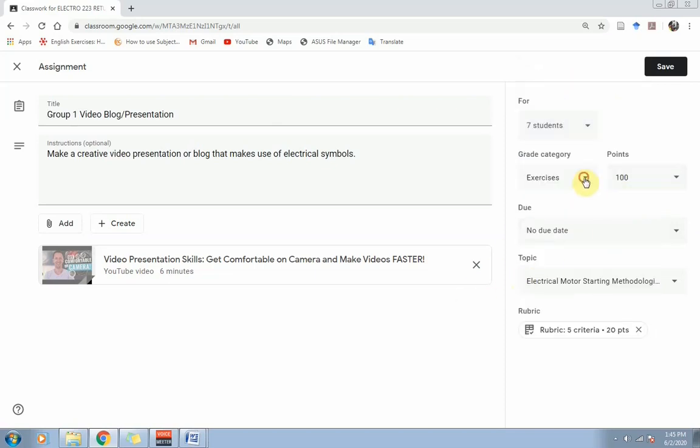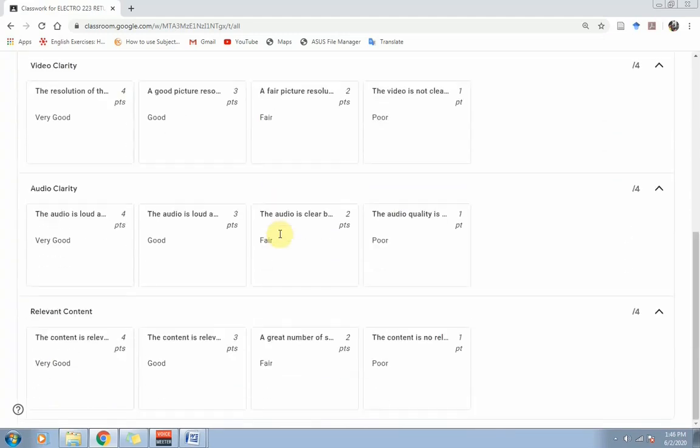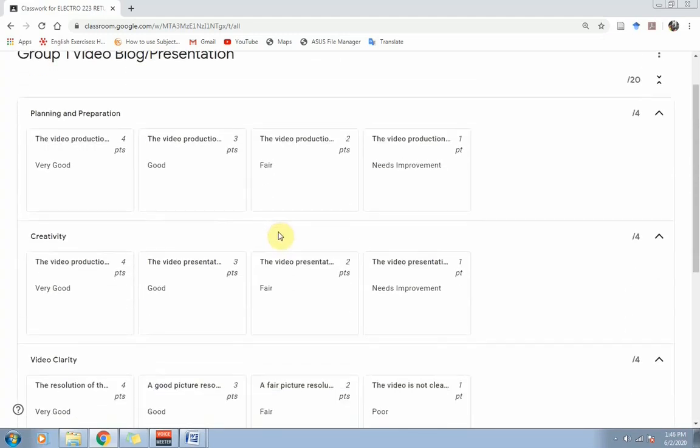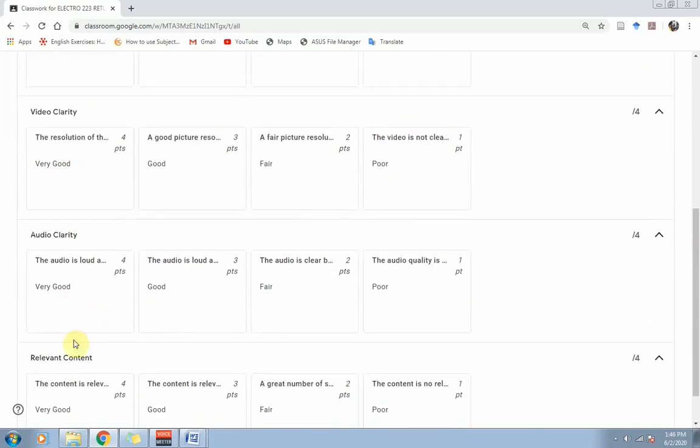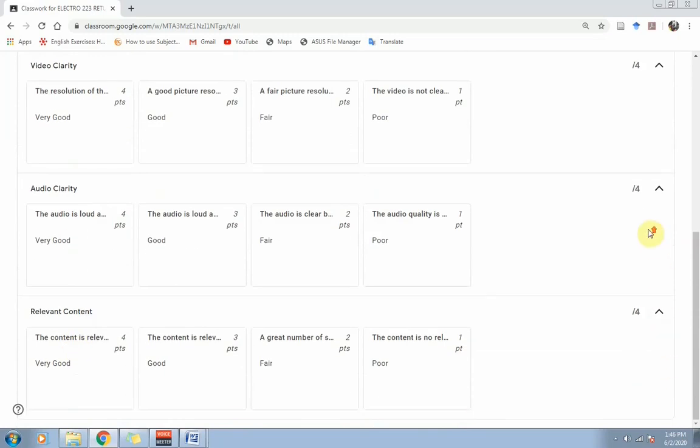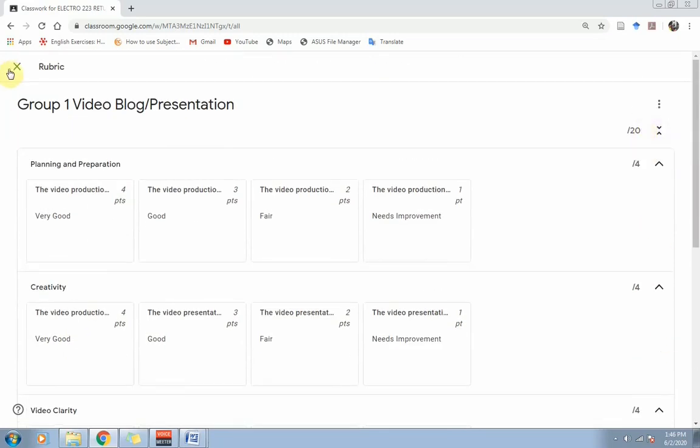And the grade is under the exercise category, 100 points, electrical motor starting methodology, and it has its own rubric on the video presentation. The criteria are planning and preparation, creativity, clarity, audio clarity, relevant content. All in all, 20 points.